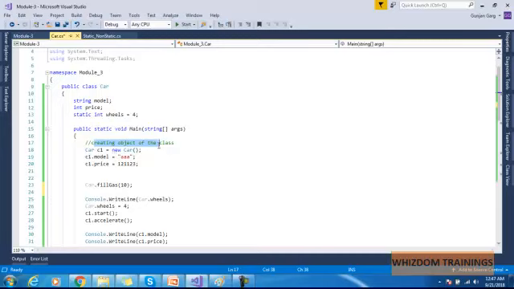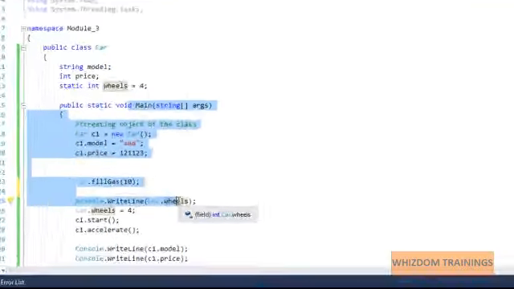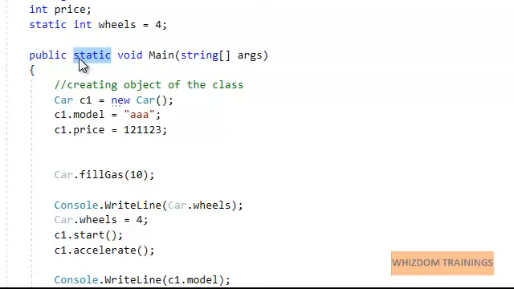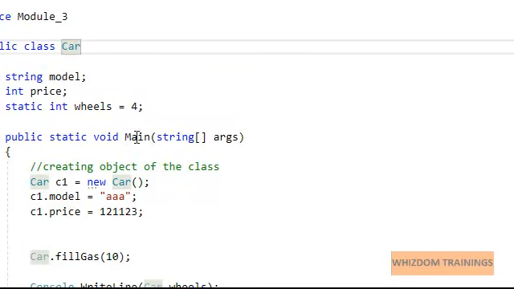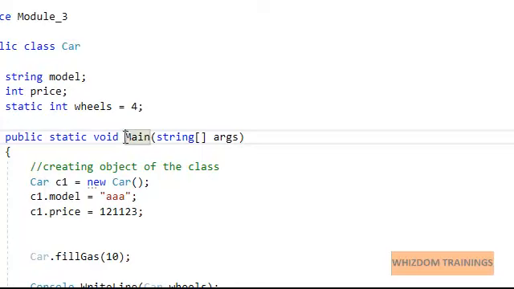Now let us look into firstly why the main function is declared as static in nature. If you look at the main function, it is static in nature. We know that static things can be called with the class name dot the function or the variable name. So we can call the main function with the class name dot the function name, that would be Car dot Main.